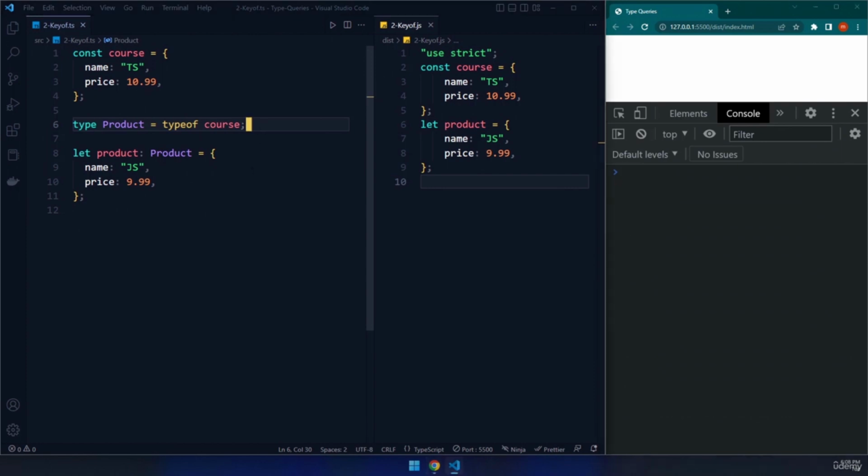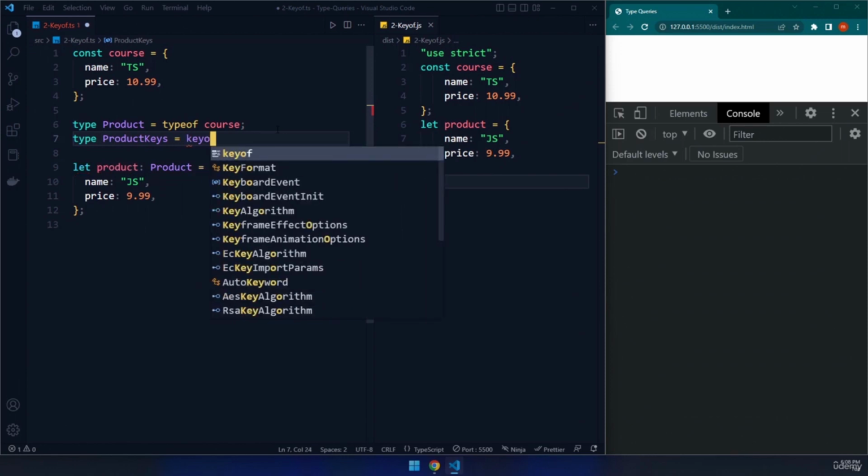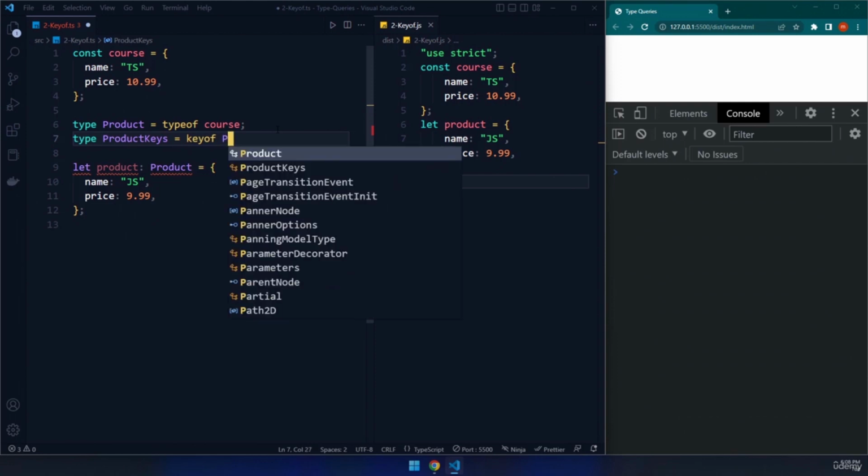Since we have extracted the type in here, if I hover on the product, we can see that we have a key of name and then we have a key of price. We can extract those as well using the keyof type query. I'm going to say type ProductKeys, since we are trying to extract the keys. And then I'm going to say keyof Product.